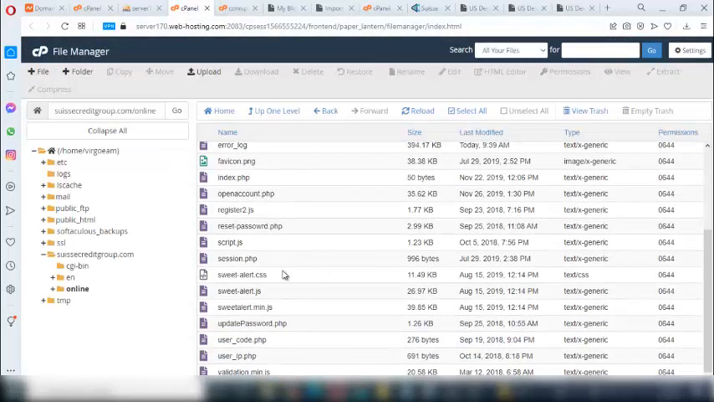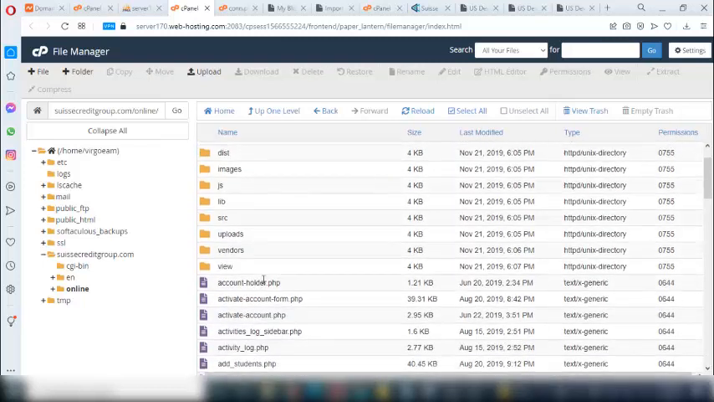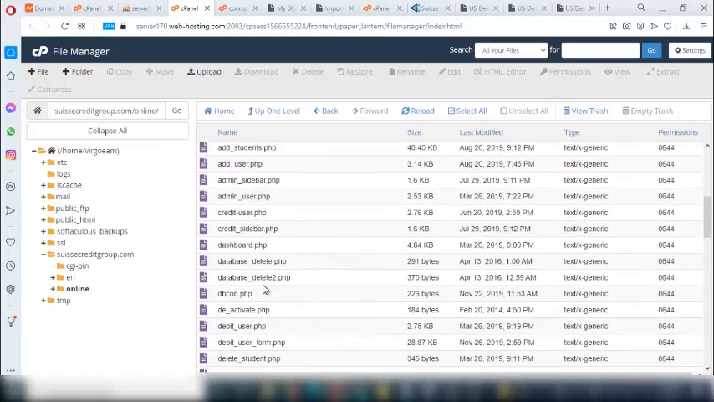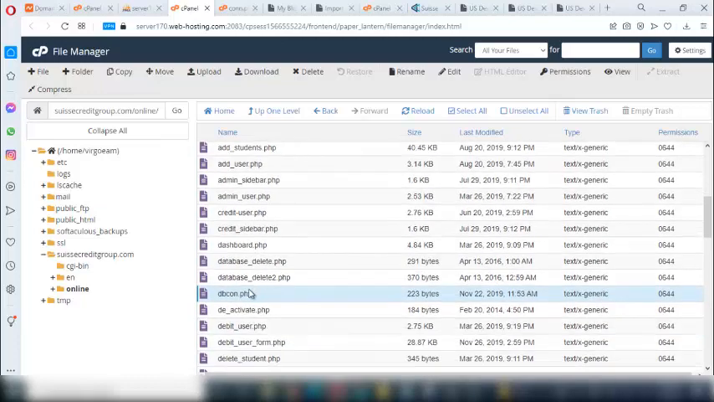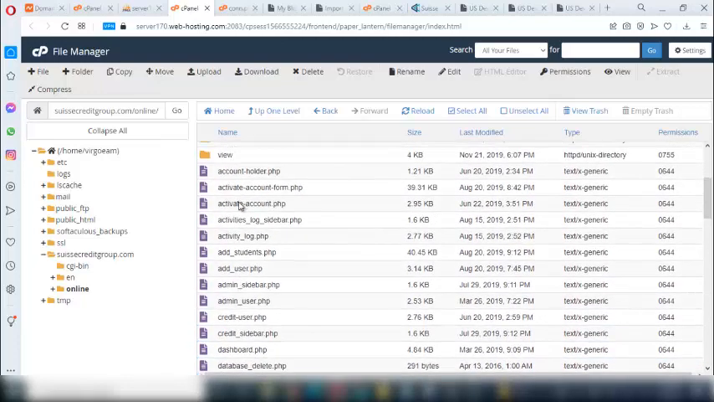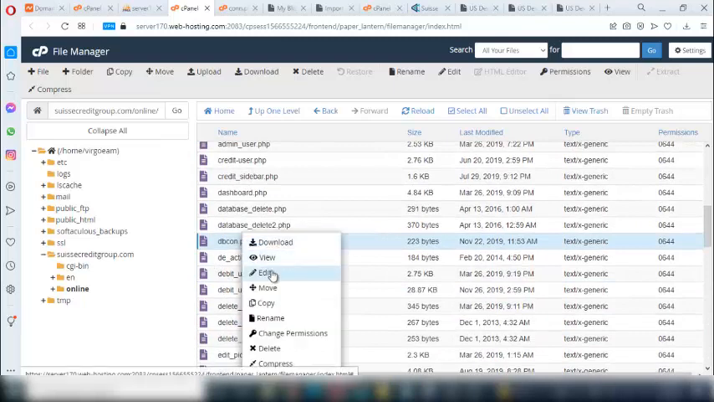So the next thing we're going to do is go into your backend. Can you see this? Your backend. In your backend, we're also going to look for the database connection. We have the DBCon, and let's see if we have anything like con. Okay, so we have the DBCon. Let's right click on this and edit again.